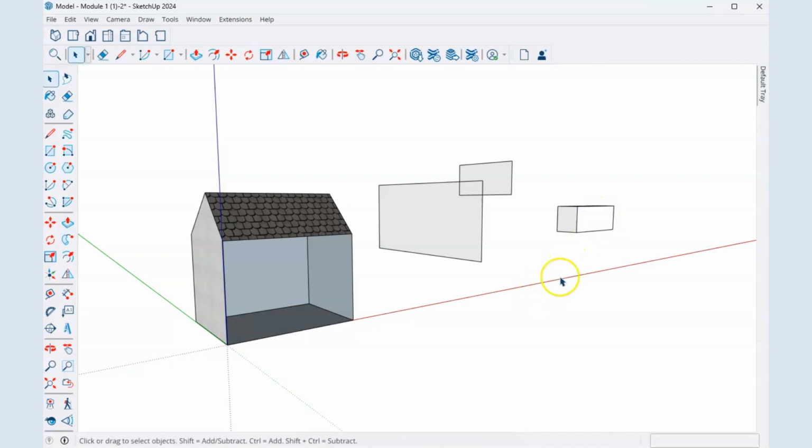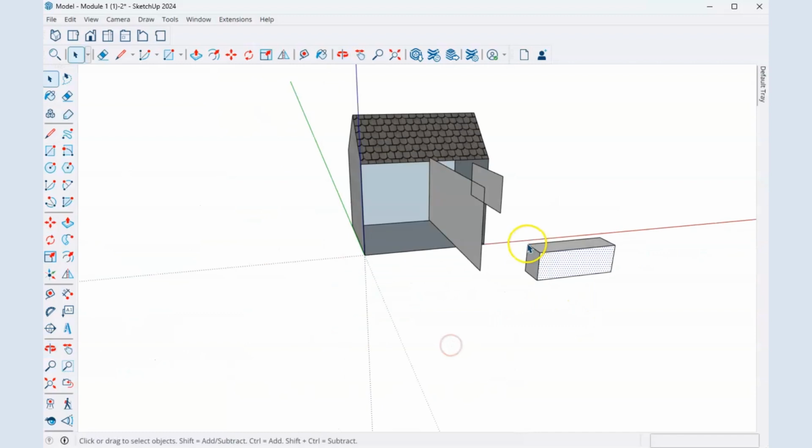Created an object. You can see we've got faces all around this 3D object. But if I click on a face and delete it, you'll notice that it's actually hollow. All right.